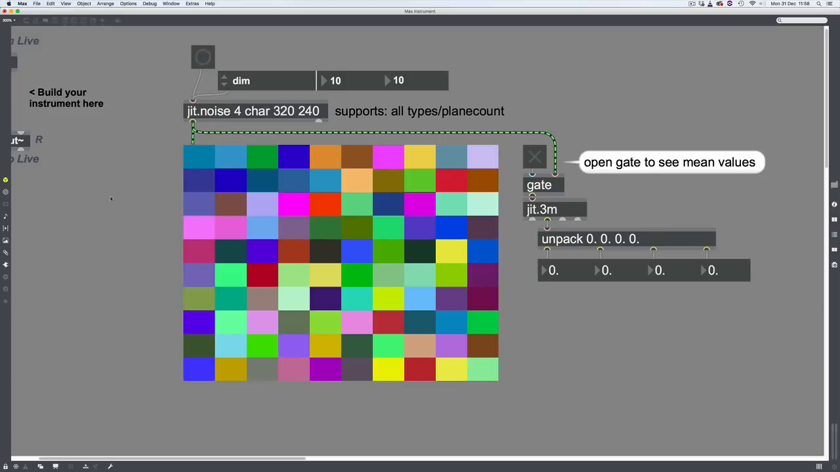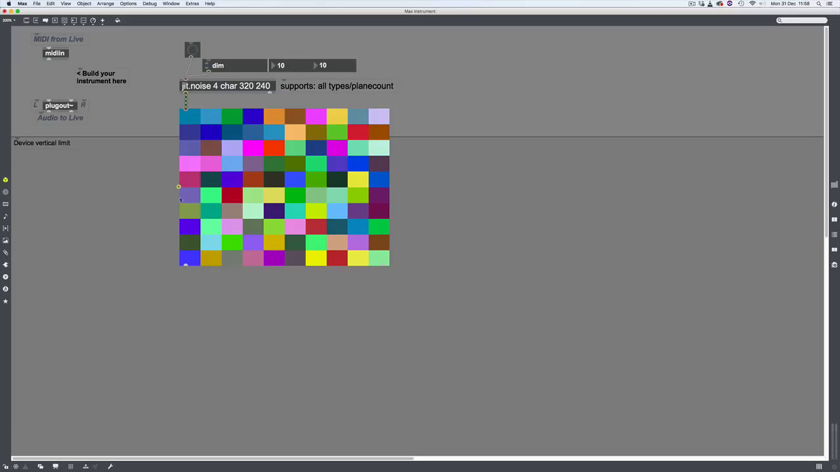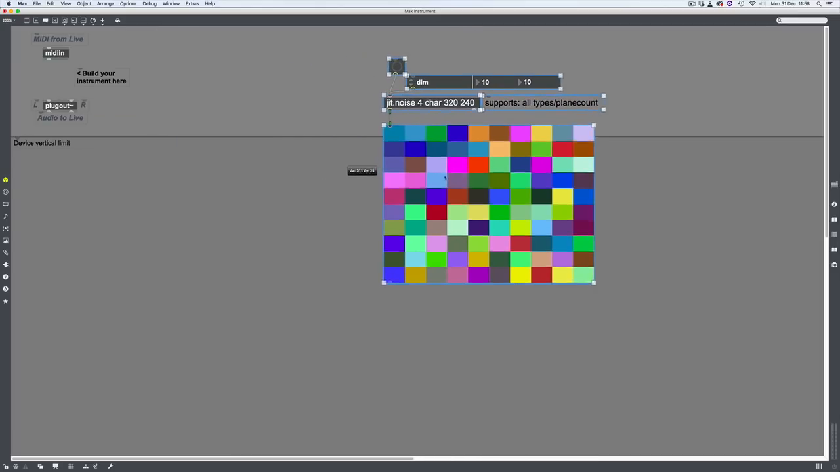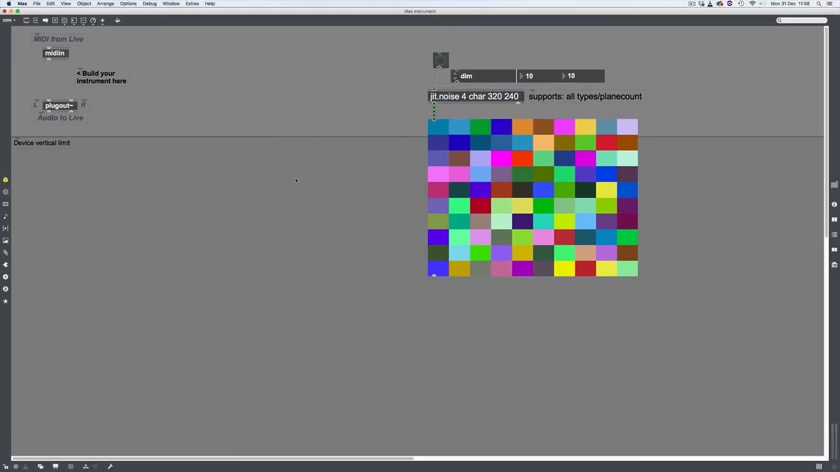That's neat. So let's use that in our little visual patch. What I'm going to do now is feed that into a jit dot, I think it's greater than or less than. Not sure what that little math symbol is. I think that means less than. I'm not very good at maths.